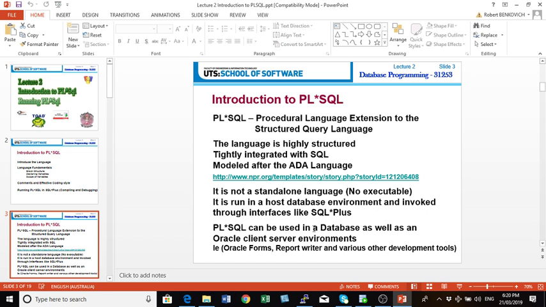Now, PLSQL can be used in databases as well as in Oracle client-server environments. You may work in an organisation, like the Office of State Revenue, one of the State Tax Departments. They use this thing called Oracle Forms, which they do in the front end. Report writers. Yeah, if it's an Oracle product, you may very well be using PLSQL, where you're writing code to present data in a GUI environment. But it's a GUI environment and your interaction with the database is seamless.